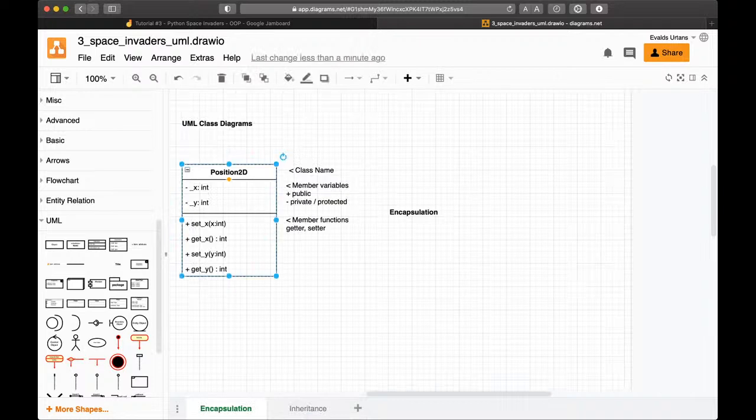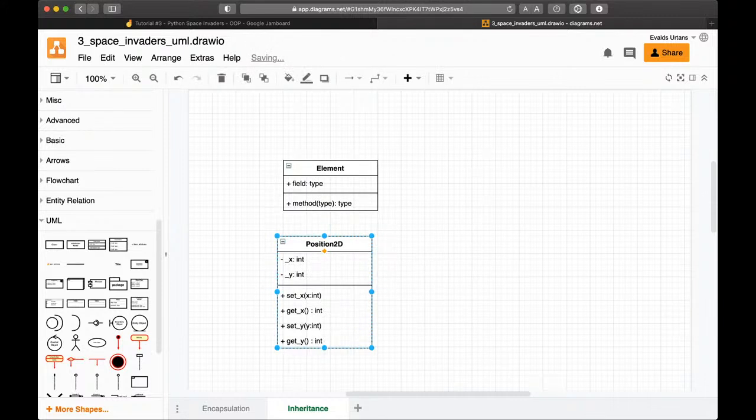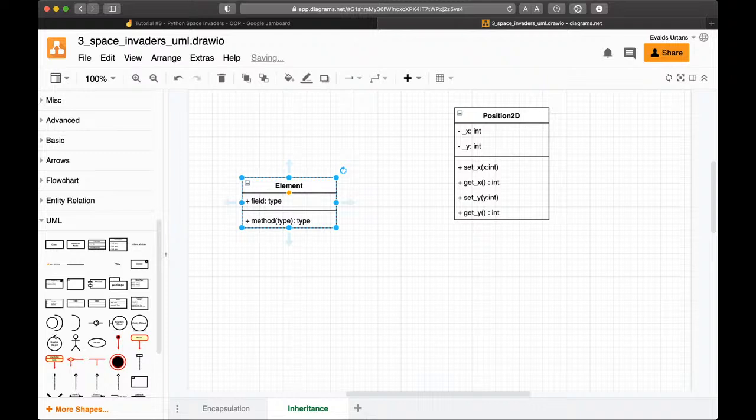Oh man, how to copy it? Copy, paste here. Right, now it's working. So this will be the element of all sorts of elements. The rocket will also be an element, right? So then here in this element, we will have the position. Position will be the type Position2D.